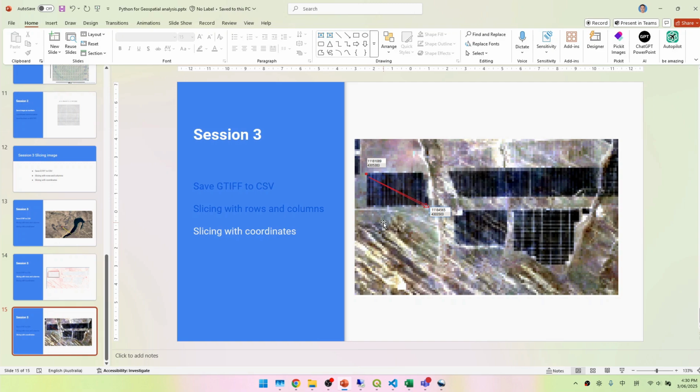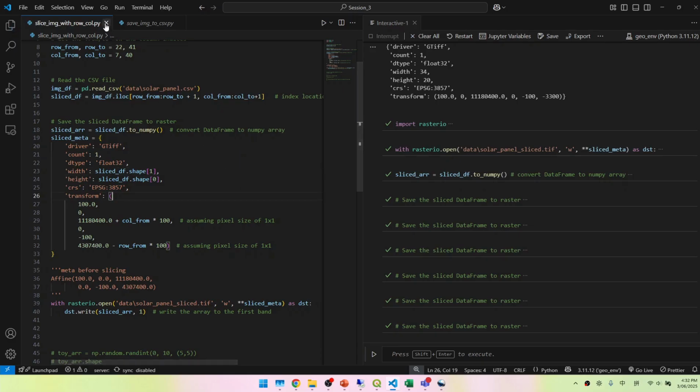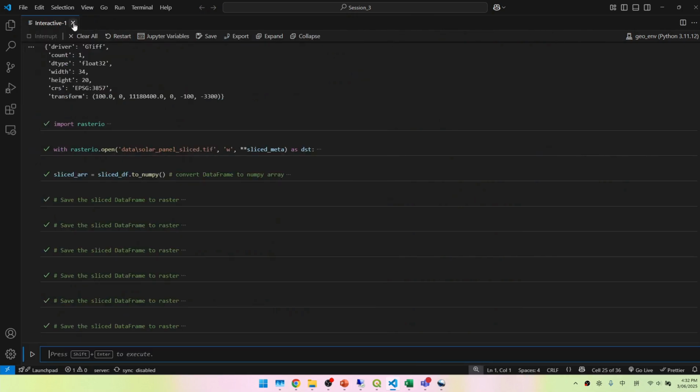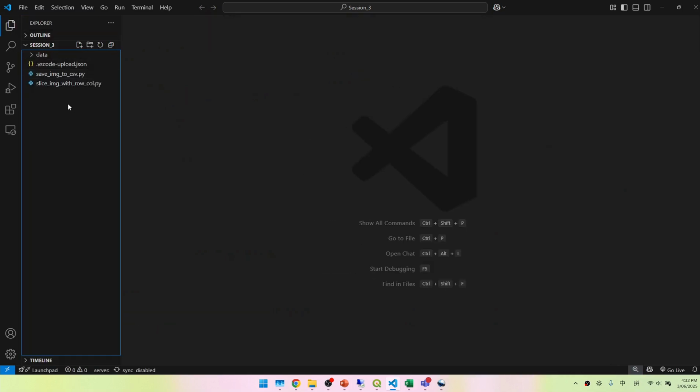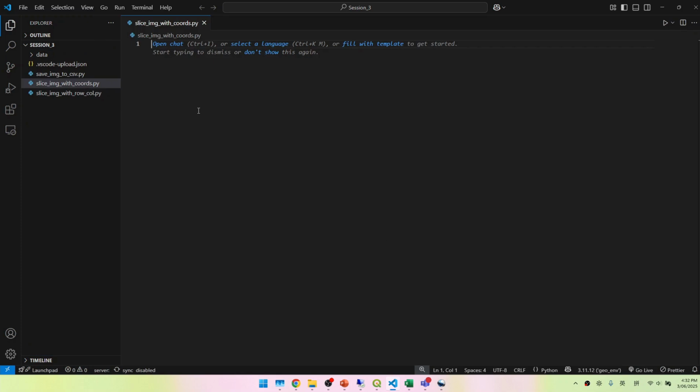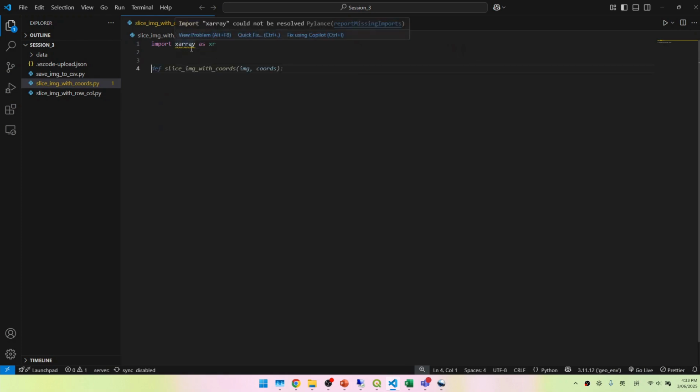Let's go back to VS Code, save all the files we have used before, and in this Explorer tab, let's create a new Python file, slice image with chords.py. Okay, to slice down the image with its real-world coordinates, we need to use xarray as xr, and as we can see here, xarray is not installed yet.